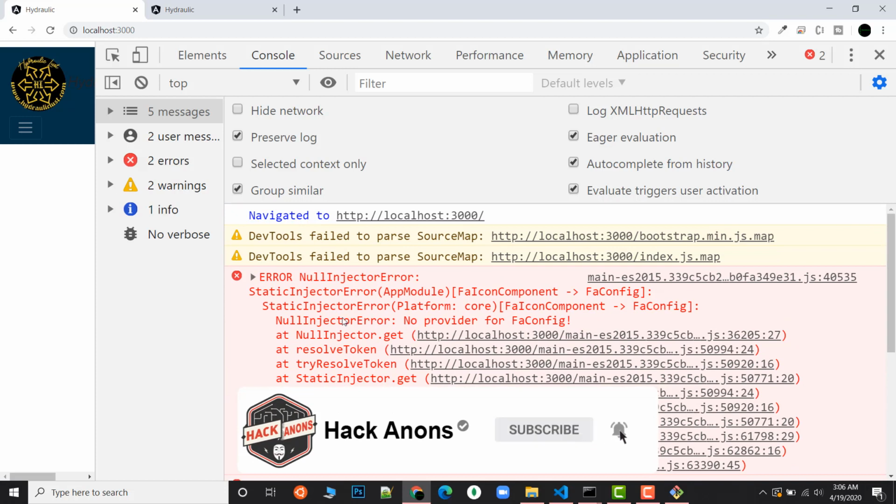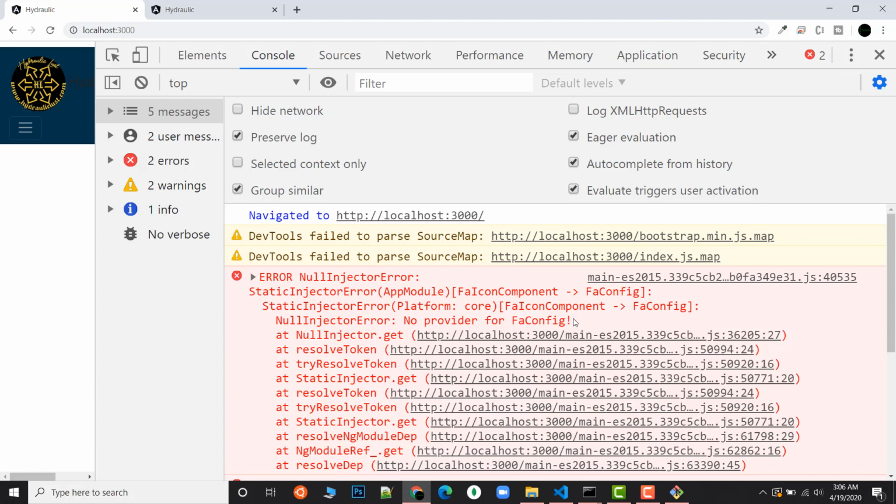You can see previously we were getting no provider of fee, but now we are getting a null injector error, no provider of fa config. It means I am using some font or some icons. So the issue with that, so what does that mean?